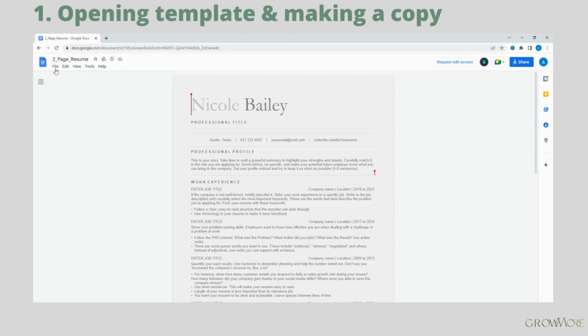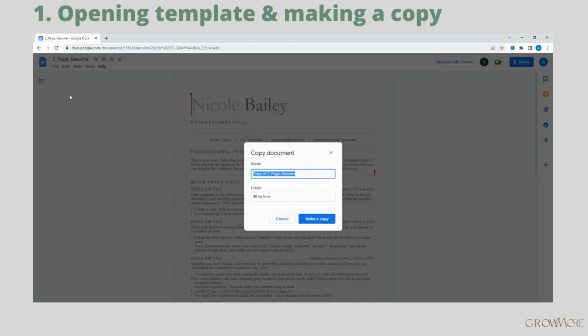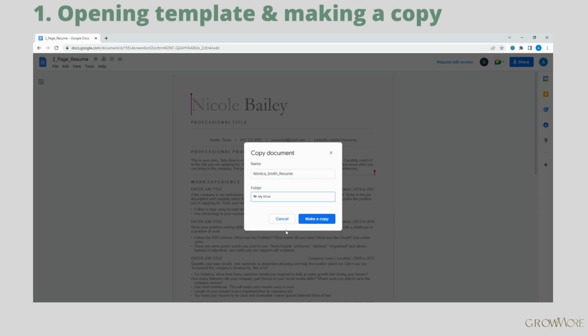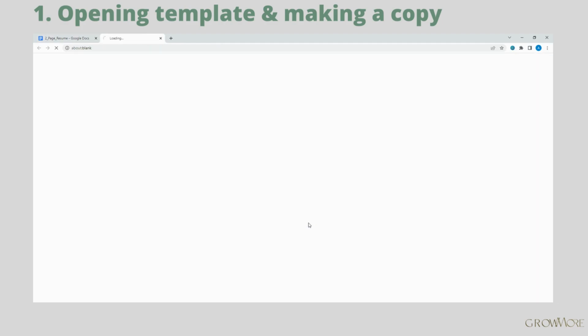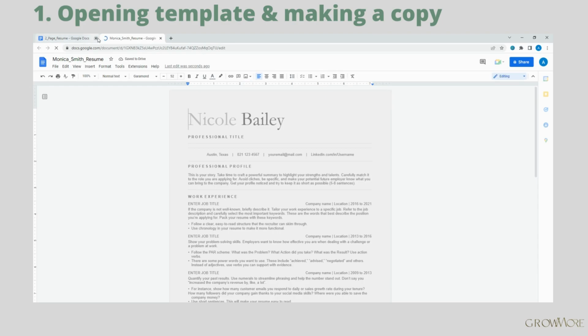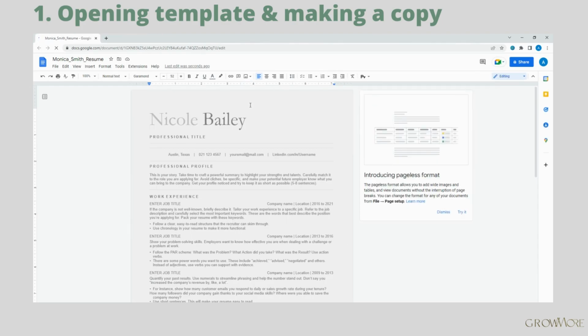Once your Google Docs template opens, you need to create a copy of it. Click on File and select Make a Copy. Give your file a name and choose the location to save it. I've picked my drive. Once you're done, click Make a Copy and close the original template to avoid confusion. So now your resume is ready for editing.